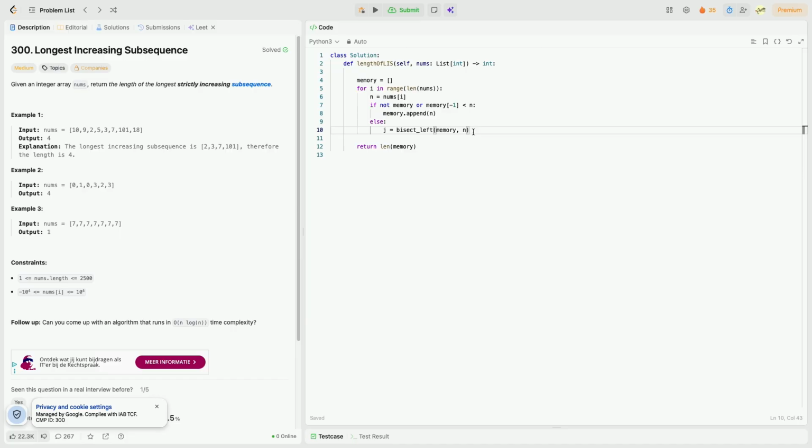And it finds the leftmost position where we can insert n into our memory without invalidating the sort order. And that is exactly what we need, right? We want to find the leftmost position where we can insert the number. And then we're just going to update our memory in that place, and that's it. That's really everything there is to this problem.